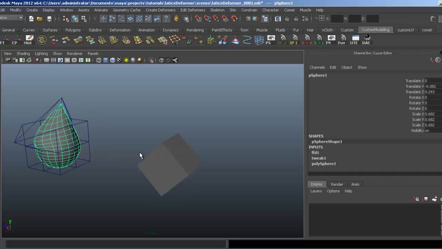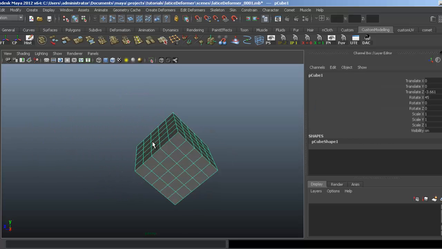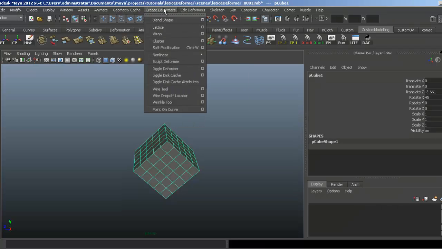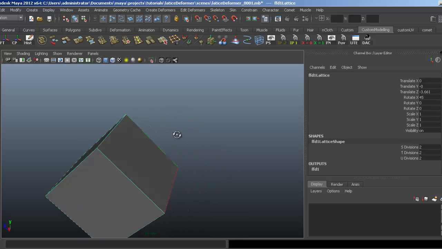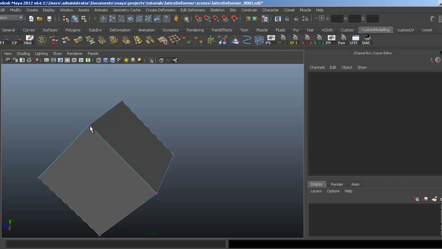Now, if our object is on an angle, the behavior between Maya 2012 and some of the earlier versions is slightly different, so I'll explain them both here. Currently I have moved and rotated this cube, and I haven't frozen its transformations. So when I go to create a lattice around it, the lattice takes on the rotation of the cube, and I'll show you that.